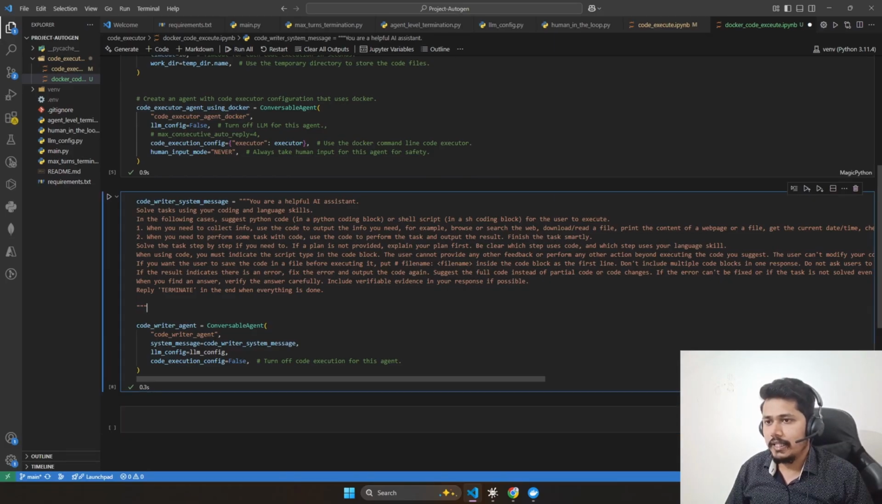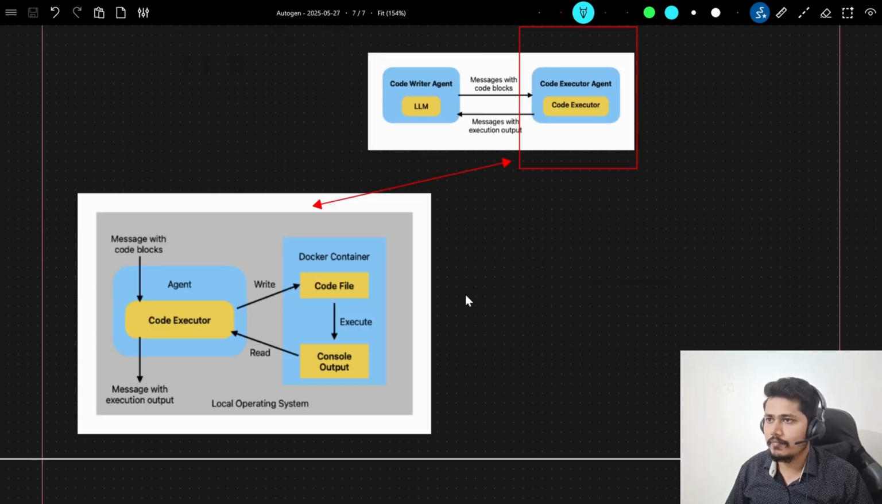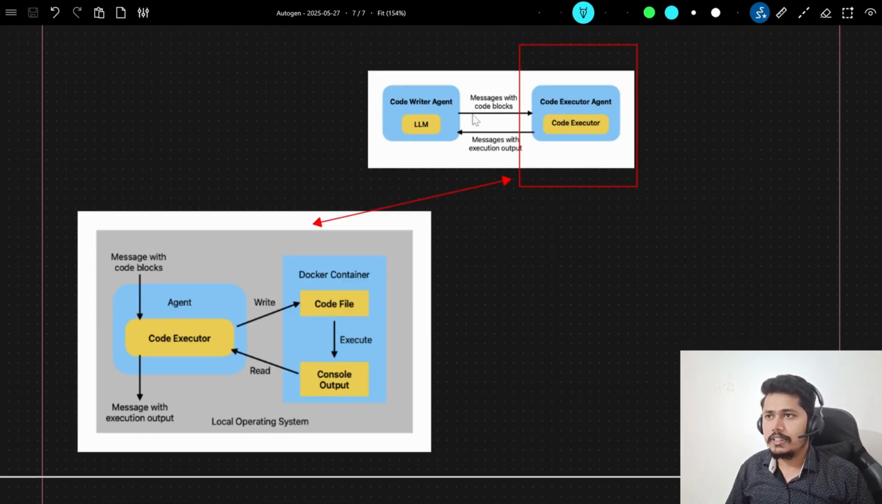Let me show you how exactly the Docker installation will work. So this is how we are building now. First we have built the code writer agent, which is the LLM, and where we have given LLM capability because we have passed the LLM config, which will produce a message with a code block. It will generate the code and pass that code to the code executor agent, which is in the Docker environment, and then it will execute the code and send the response back with the output to the code writer agent. And this particular code executor agent, let's dig into that.